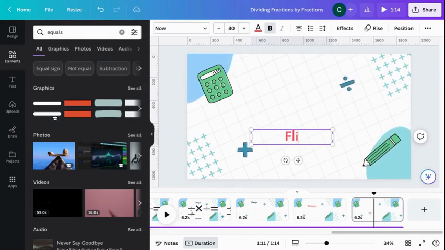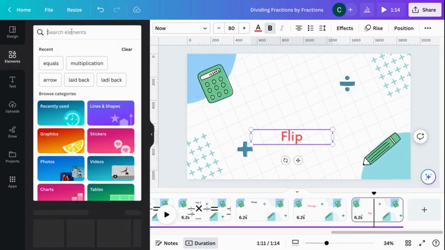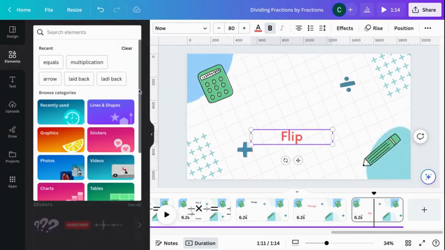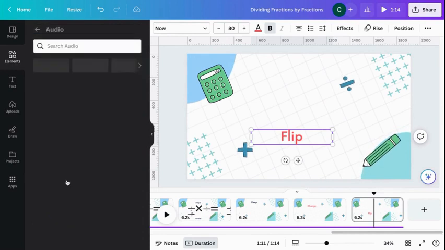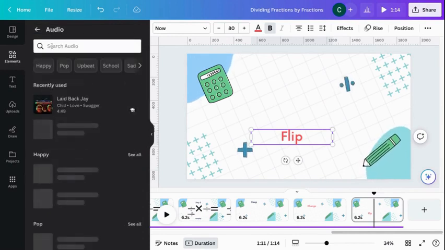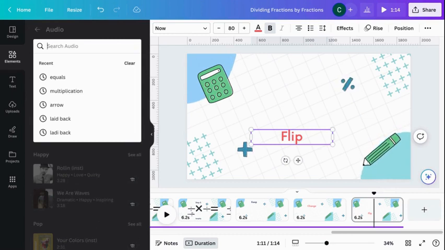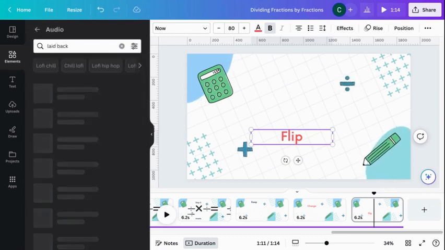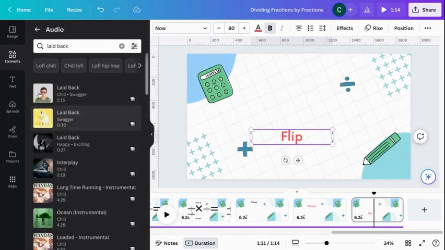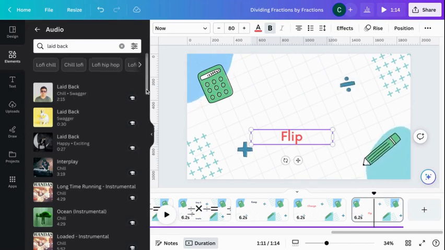If you want to do music, certainly music is an option. Music should always be done at the end once you've checked it. Elements. And once I type in this box, down at the bottom, it should go to audio. Say if I want to do something laid back. On the left side is how you preview it. And then on the right side is how you add it to your actual video. You just click it on the right side.